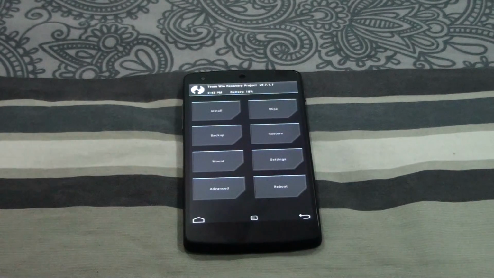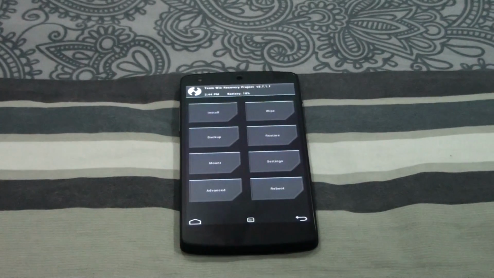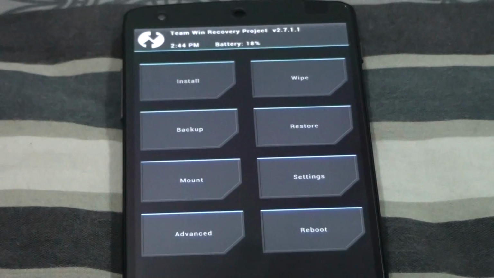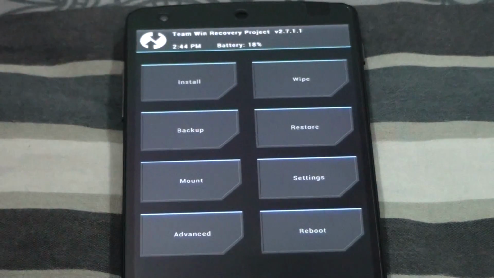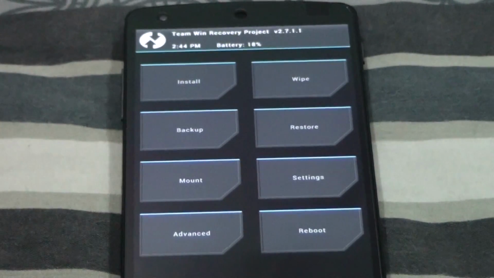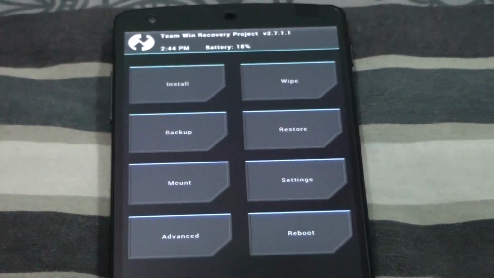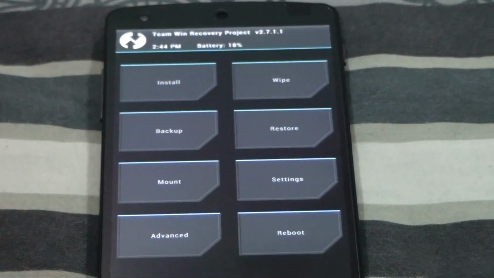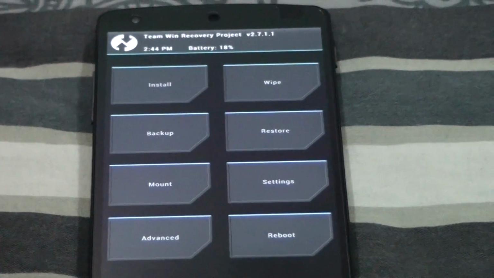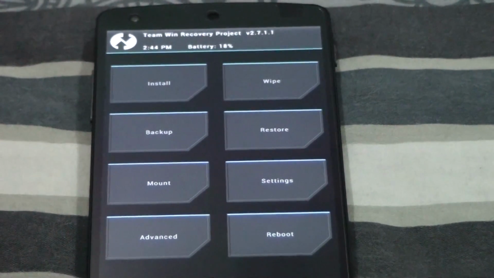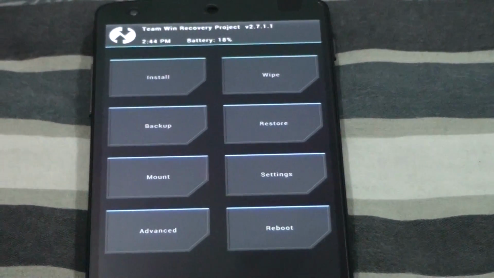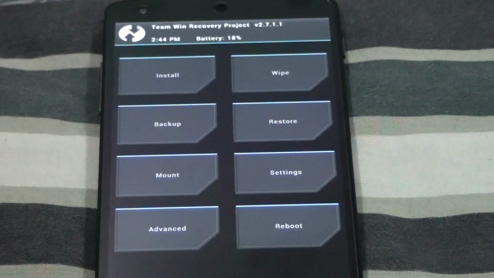So this is how it looks. There are a bunch of things, but it's very easy. It's not like ClockworkMod recovery, which has many things out here, but it's an easy one. You get many features. On the app, there is Team Win Recovery Project Pro. There is the version, 2.7.1.1. Then the time, it's not the correct time, you have to set it. I have set it. And there is the battery, it's 18%. Yeah, I haven't charged it yet.